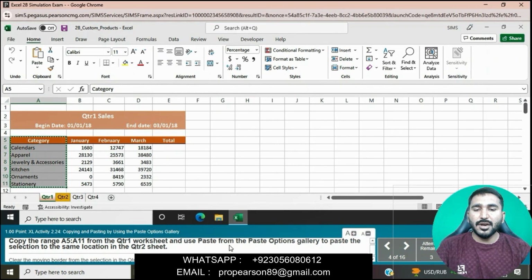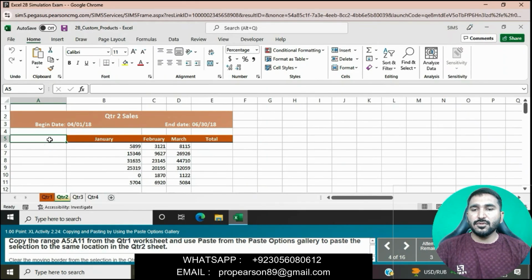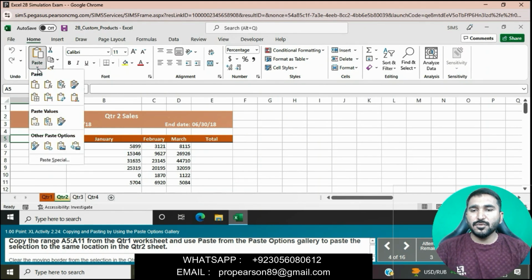We will simply press Ctrl+C for copy. This range will be copied and now use the paste option gallery to paste the selection to the same location in the QTR2 sheet. Click on the QTR2 sheet and then paste on the same location. Go to the Home tab, or we will simply press Ctrl+V for paste. In the Clipboard group, click on the Paste button.